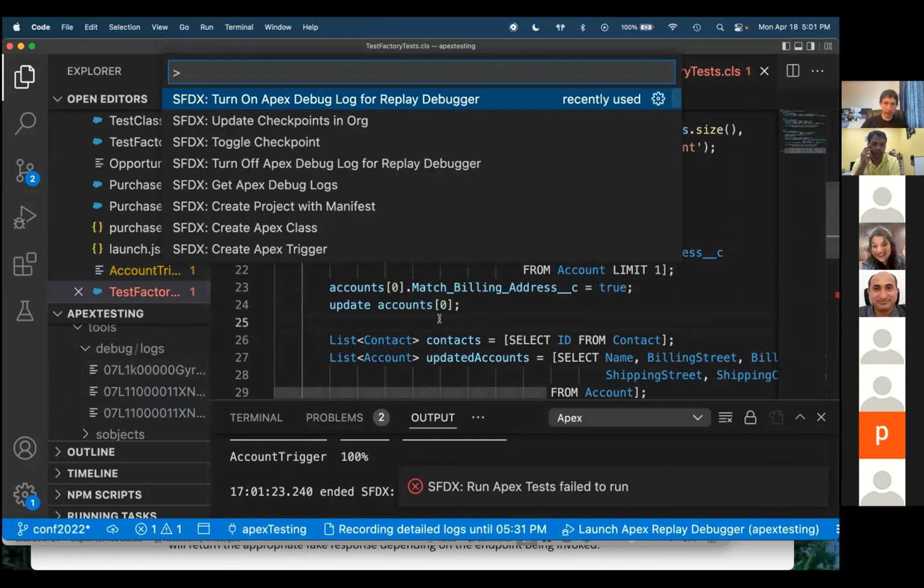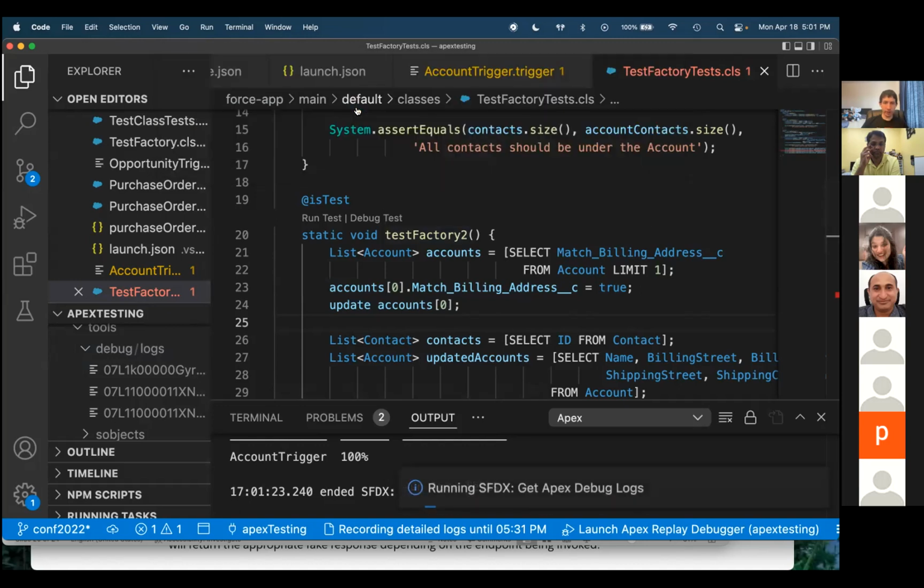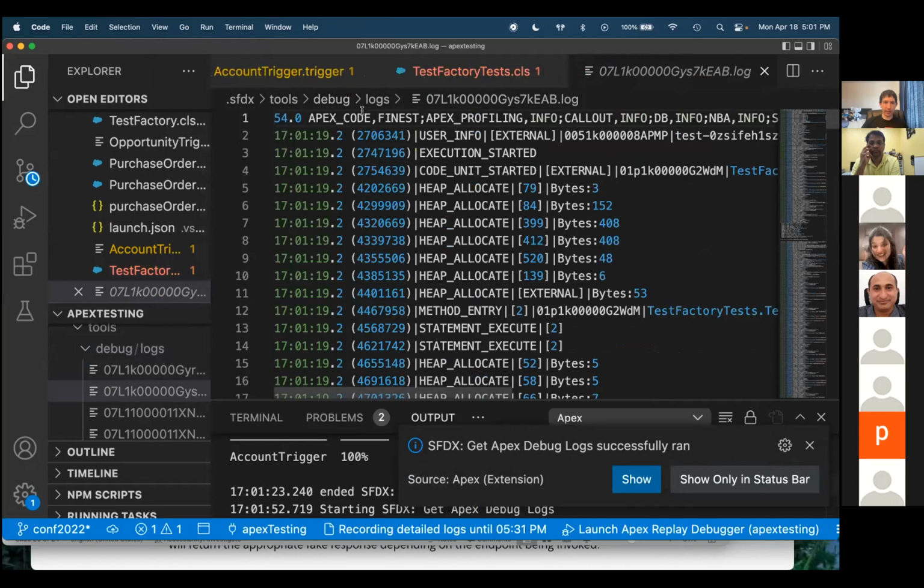But instead, I'm going to run a command in here, Get Apex Debug Logs, and it should bring up what logs have been captured. I was testing this earlier. It's 5 o'clock here, so I'm going to pick this log. And now I see this log has been generated, and I see basically everything that ran in my test is now showing up here.